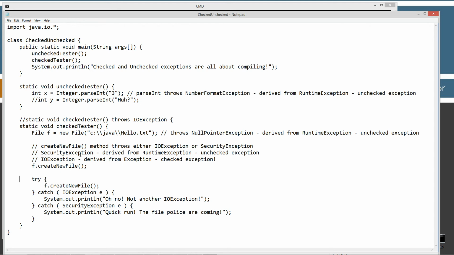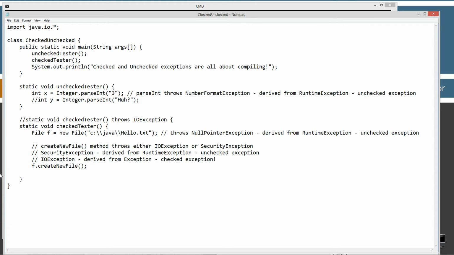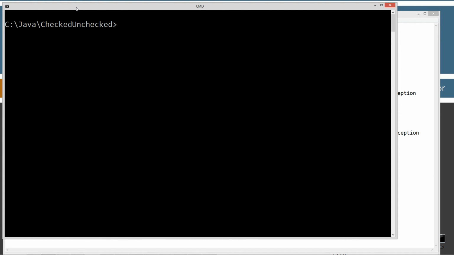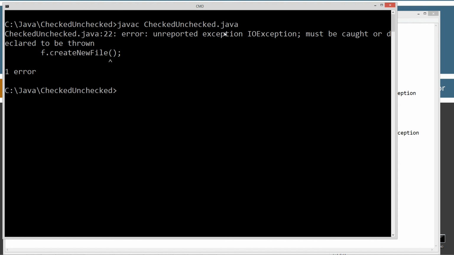There's one other option to make the compiler happy. So let's make it unhappy again. Let's comment out all this stuff here. And you know what? Heck, let's just delete it. Get this off the screen. So we've got this right here. Let's just save this. And let's clear our screen and go back to compiling it. We're going to get the compiler screaming at us. So must be caught or declared to be thrown.